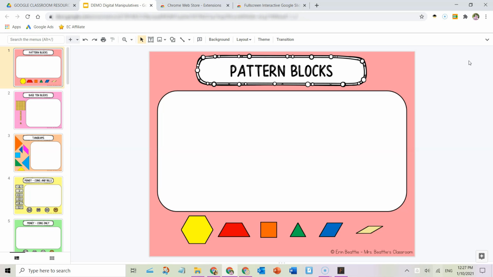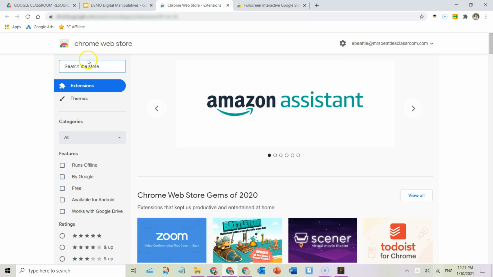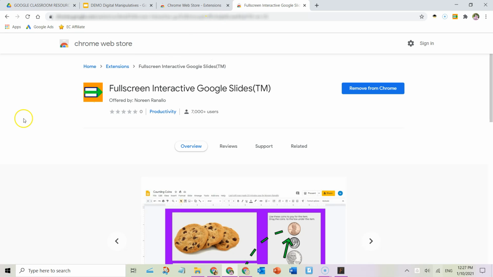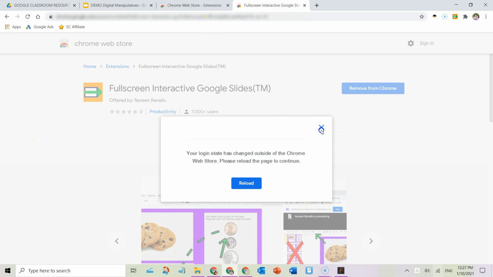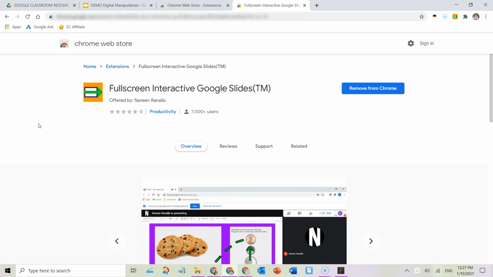The third suggestion that I have is for an extension that is available currently in Chrome. If you go to your Chrome Web Store by clicking on this little icon at the top of a puzzle piece, it will open your Chrome Web Store, which is here. And if you type into the search box "full screen interactive Google Slides," you will be brought to this particular fairly new extension for Google Chrome.